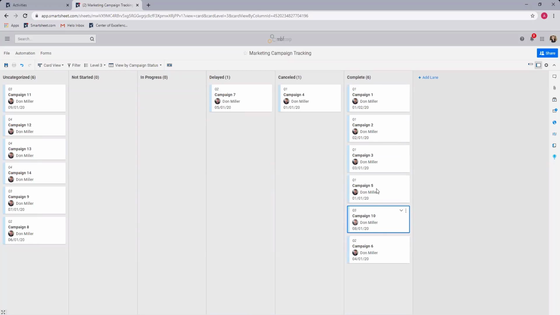I don't know exactly what date this ended, so I want to change some information on here. But before we do that, are there any questions about card view as I have explained it? Is there anything else you want to ask?